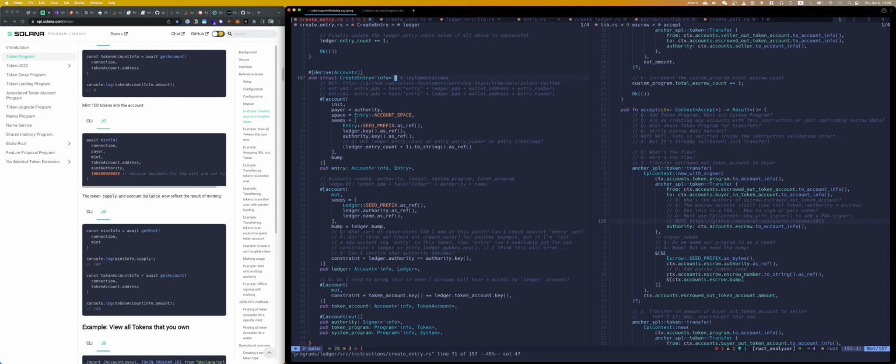So here, this create entry is kind of like the validation struct that Anchor uses for context, right? And inside, we pass all the input accounts, all the accounts that we're going to need to execute this. I'm missing the wallet associated token account.